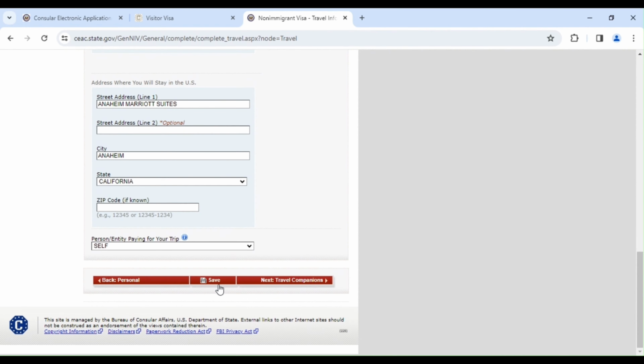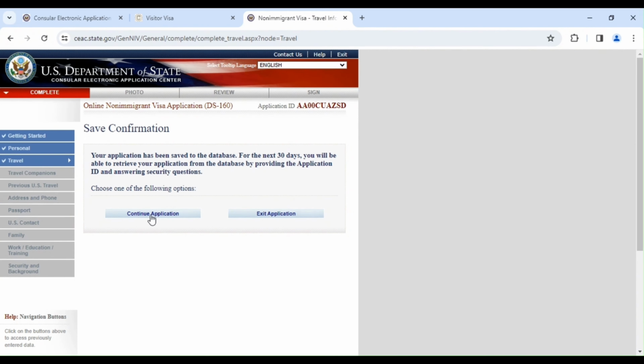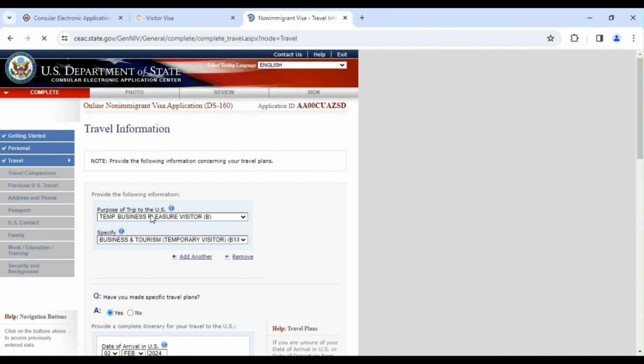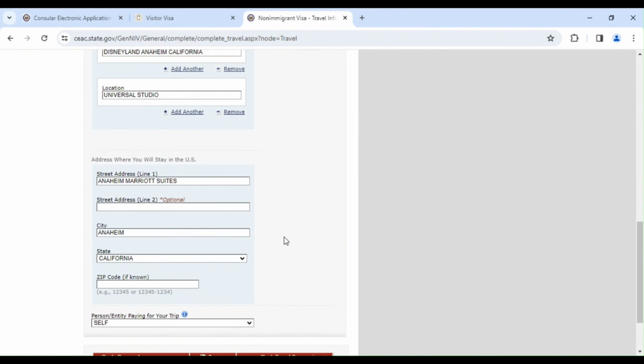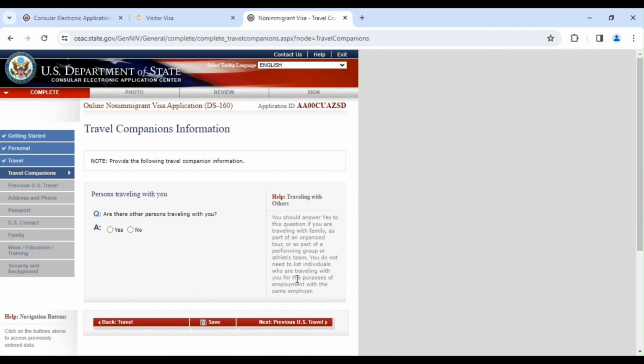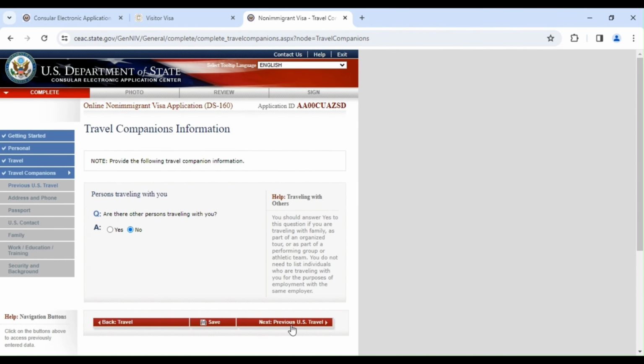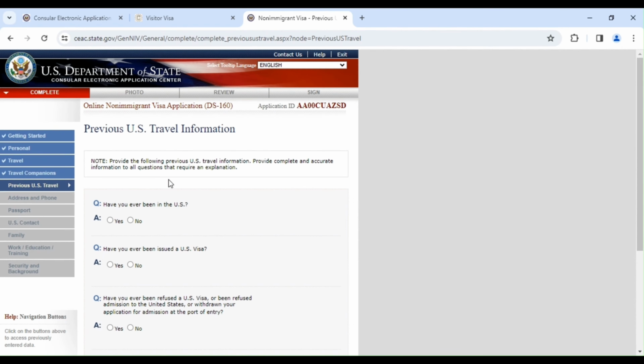And also when you arrive in the US, tatanungin ka talaga nila if you have hotel reservations or any address in the US, or you have relatives that you can go to and use their address. It is also very important for you to know the places that you're going to visit, para malaman nila na kung tourism yung purpose mo, tourist ka talaga.